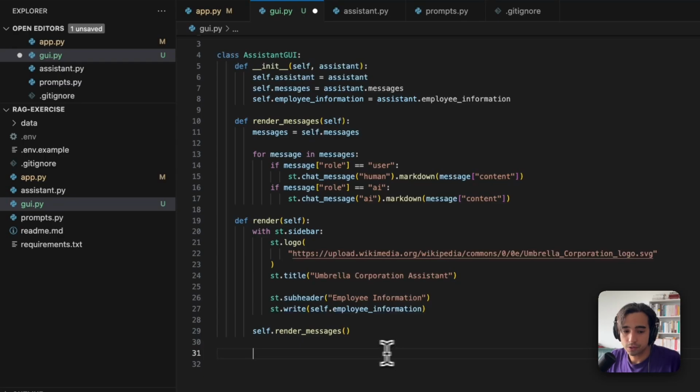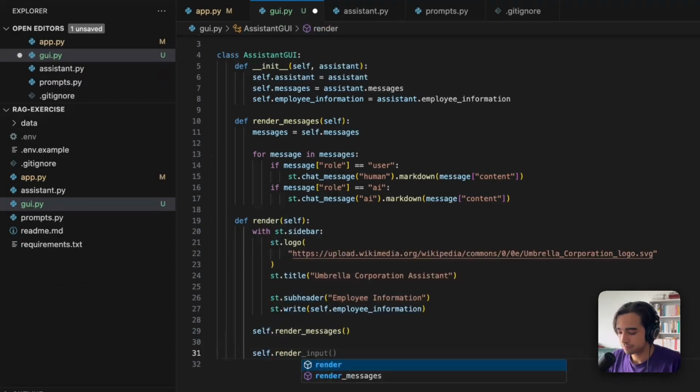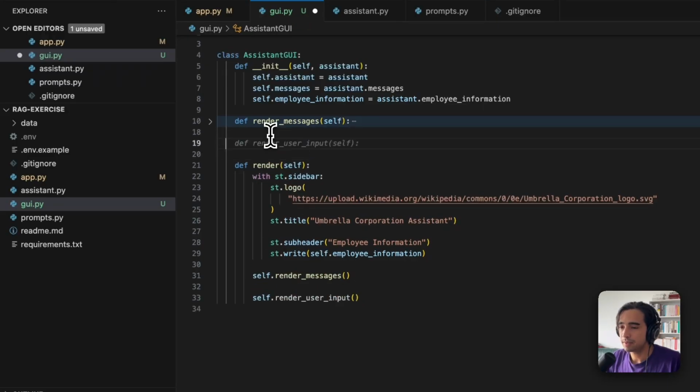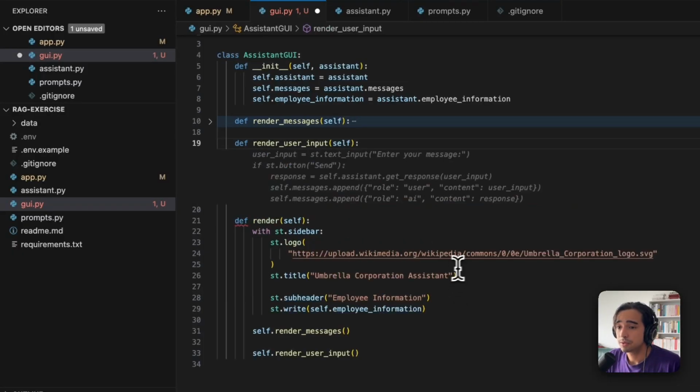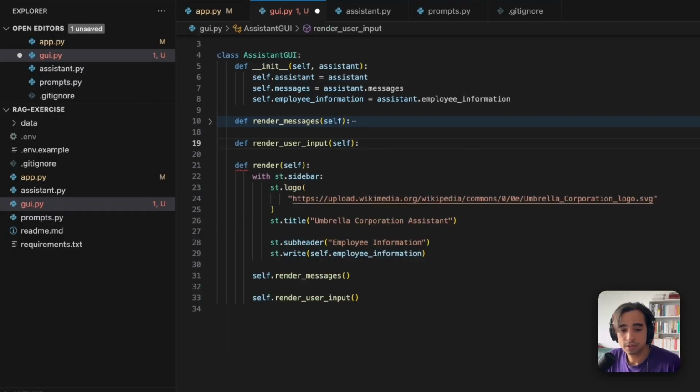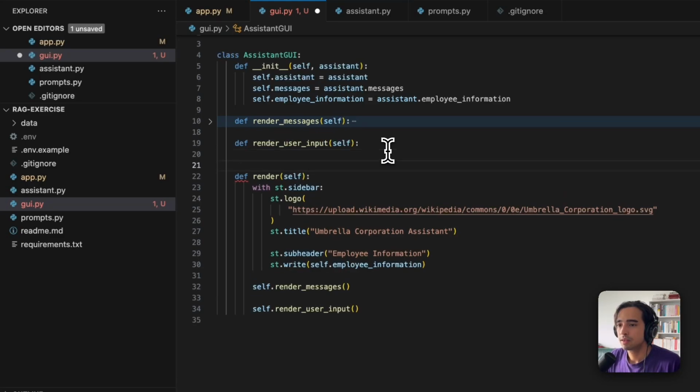After that, we're going to render the user input. So let's say self.render user input right here. We're going to have to create that component right here. Again, you can just write the whole script yourself if you want, if it makes it easier. I just like to modularize it and to be able to visualize the different parts of the UI. So in order to render the user input, I actually have the code right here. Let me show you. There we go.